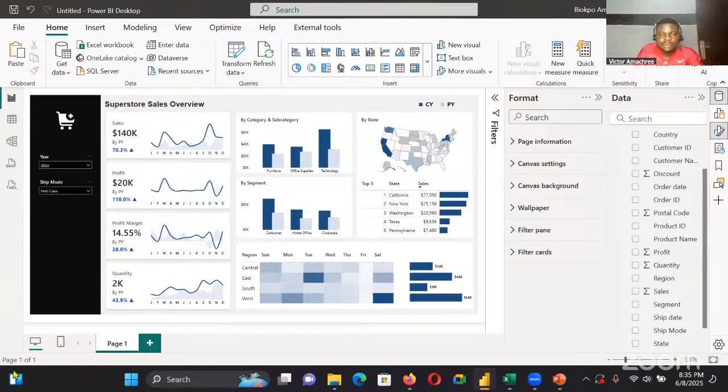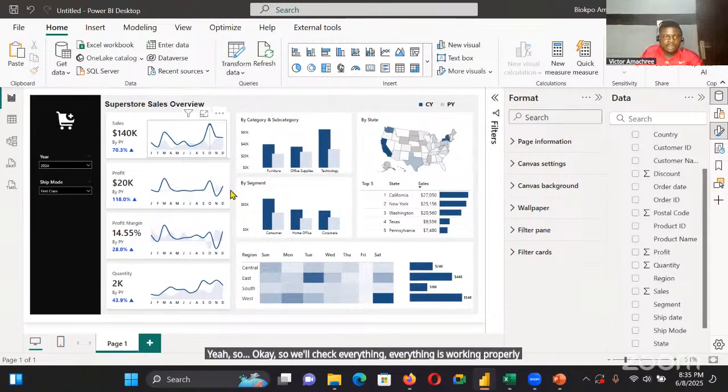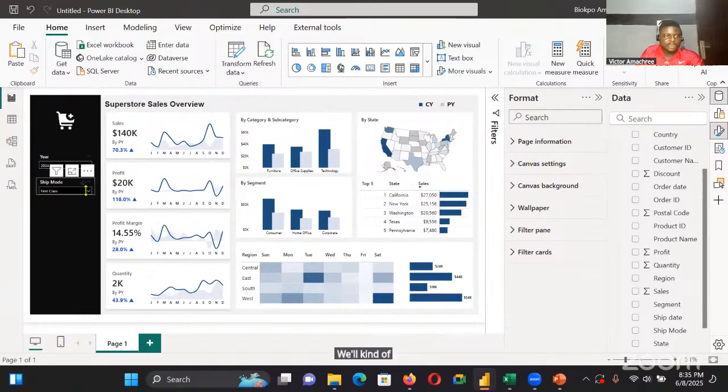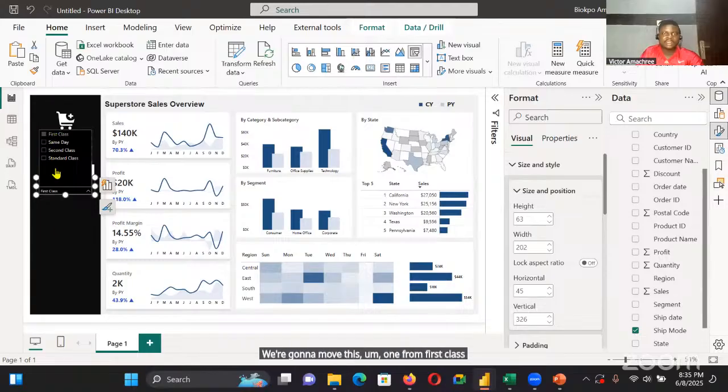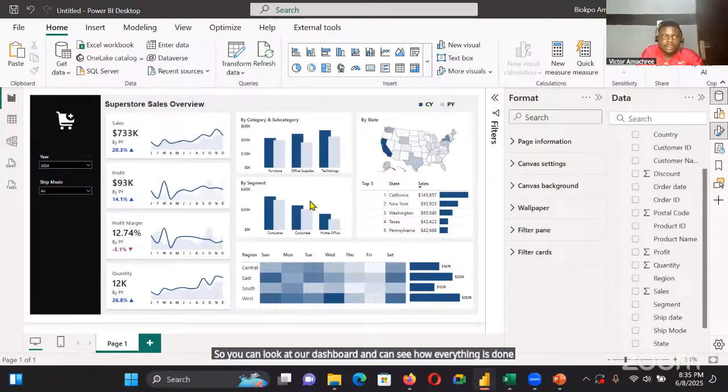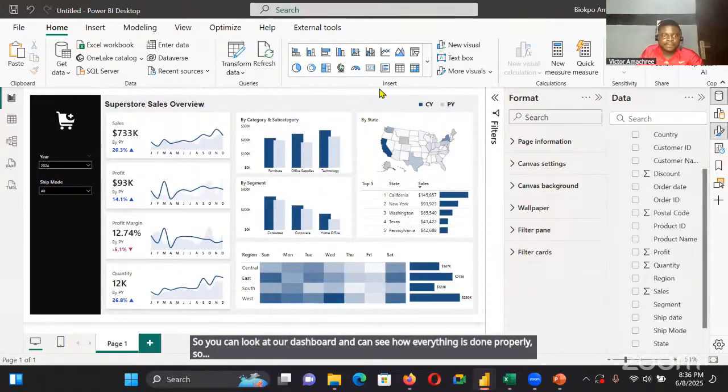Yeah, so okay, we'll check everything. Everything is working properly. Our format is also good. It's okay. So we can move this one from first class to just leave it as only the year. So we can look at our dashboard and can see how everything is done properly. Yeah, it's looking good. We're done with this one now.